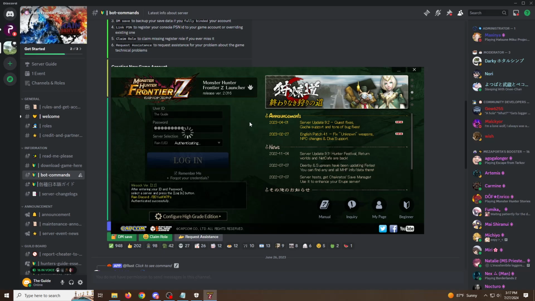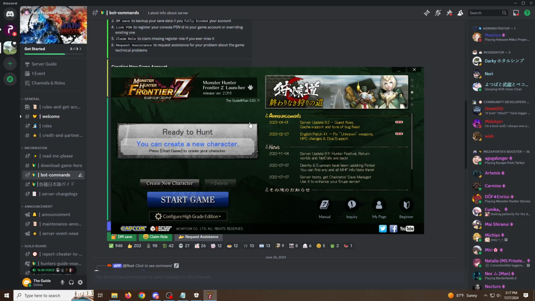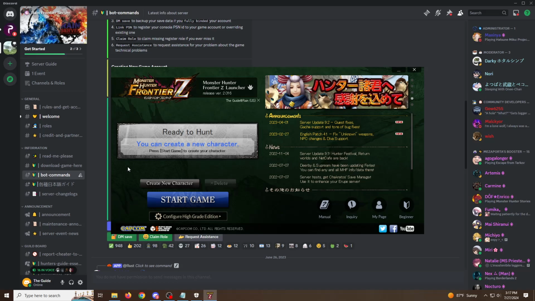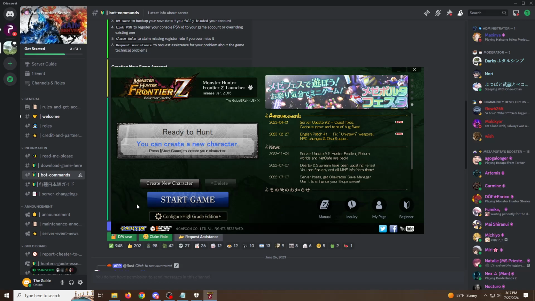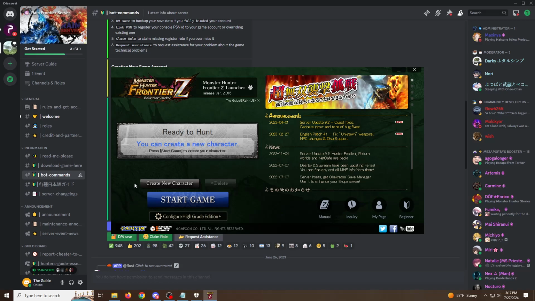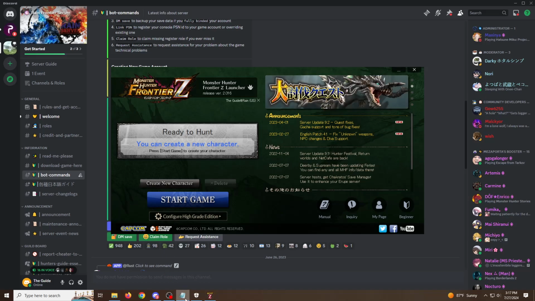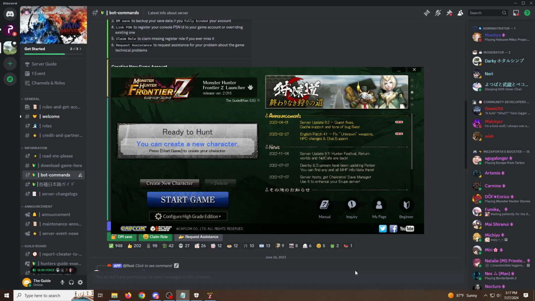It's going to take a little bit to authenticate, but if you've done everything correctly, you'll be ready to hunt and you can create a new character and hit start game. You don't actually have to hit create a new character because you already will be when you start the game because you don't actually have another character. And that should be about everything for this guide. There's not really much left to talk about because you can actually just start playing the game. I won't be showing what the game looks like in this video because I'd rather you guys go out and actually play.